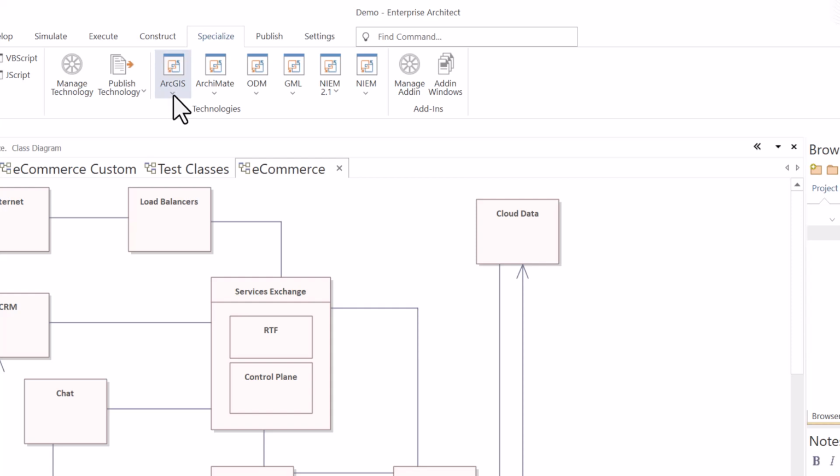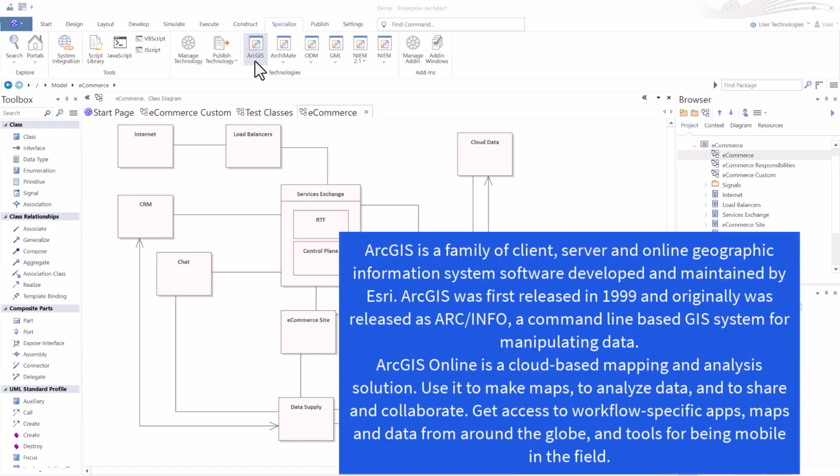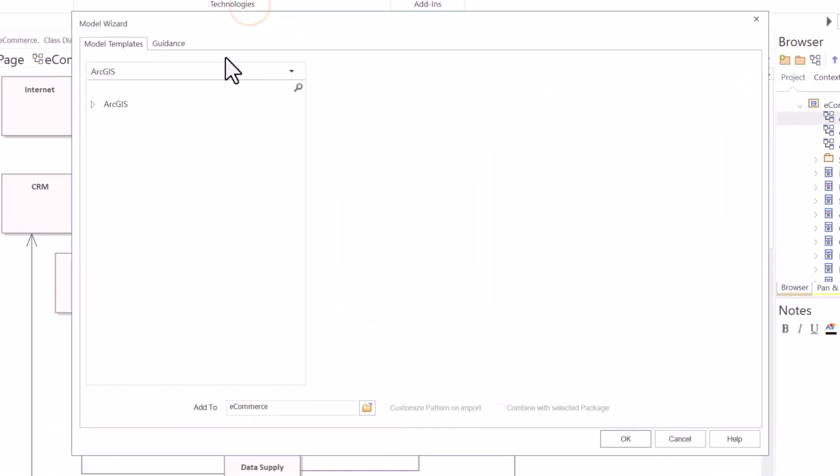So we're going to move into the rest of the technologies group or panel and across this tooling that is available for you. Our first set of tooling in this technologies panel is ArcGIS. For those of you that are interested in geographic information systems, you already know this and are familiar with it. Sparx allows you to add an ArcGIS model from a pattern. So I'm going to go ahead and select that.